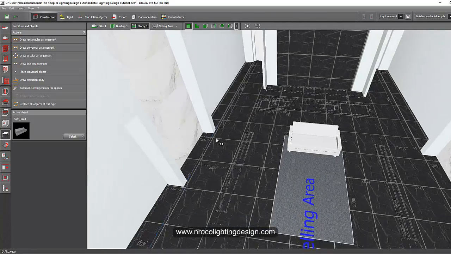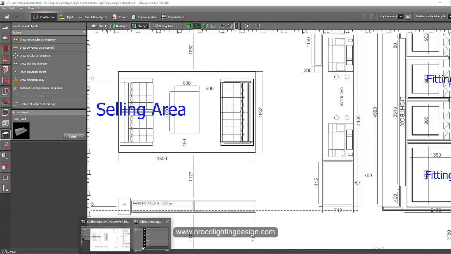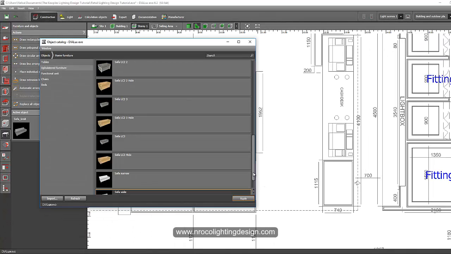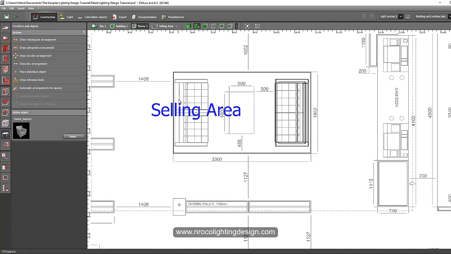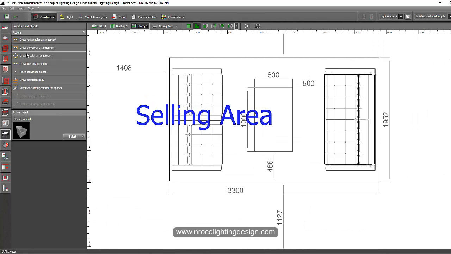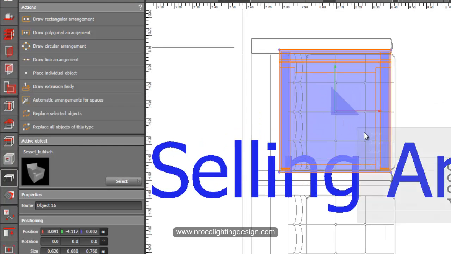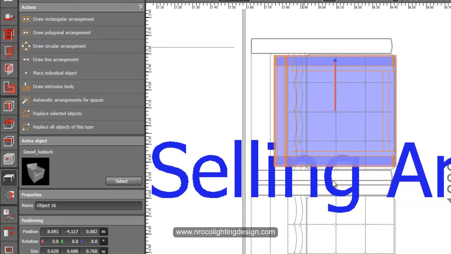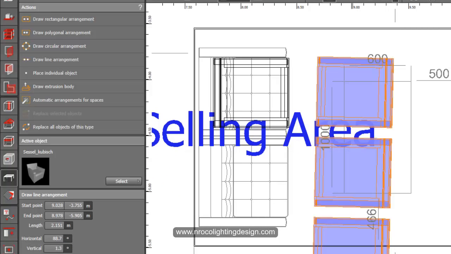Now we have the sofa. Let's go back to the object again and get the small one. I like this one. Apply and minimize, then place individual because we will scale it. Rotate. Actually, you can do a draw alignment like this one if you want to insert more like this.